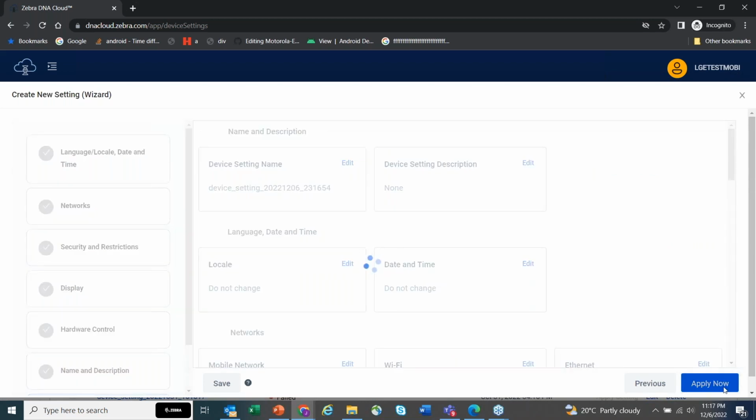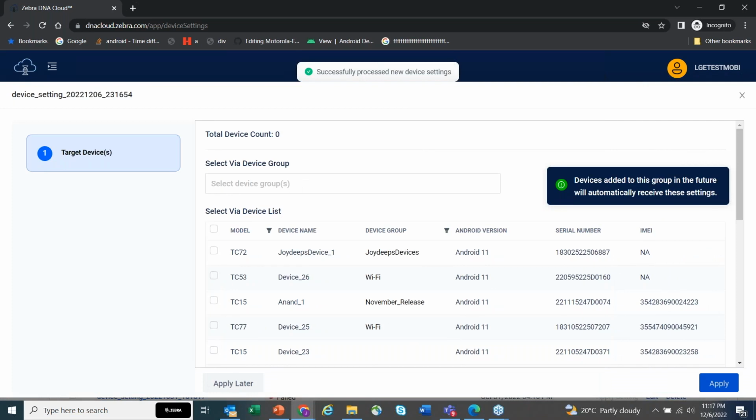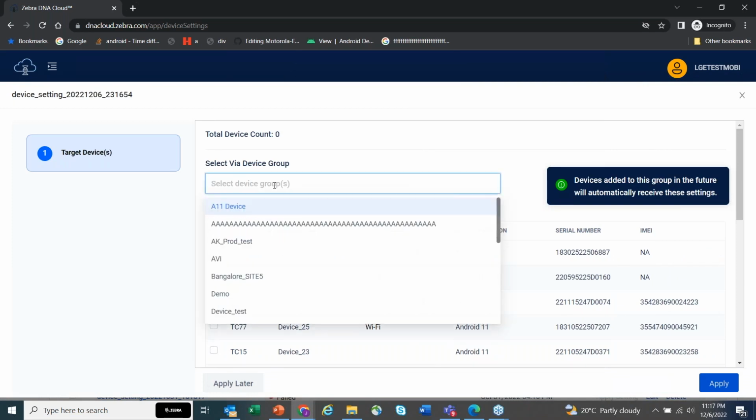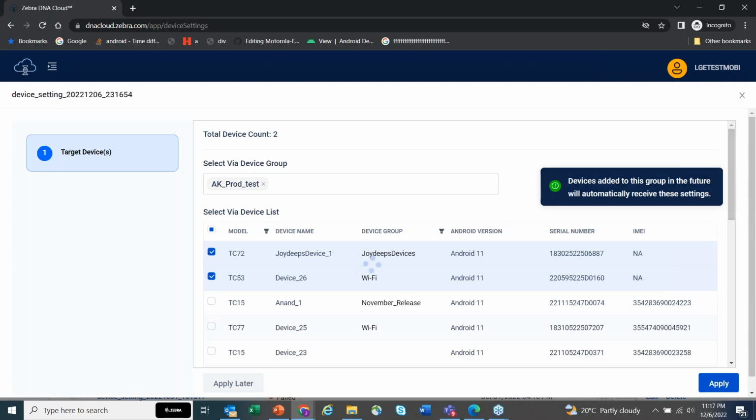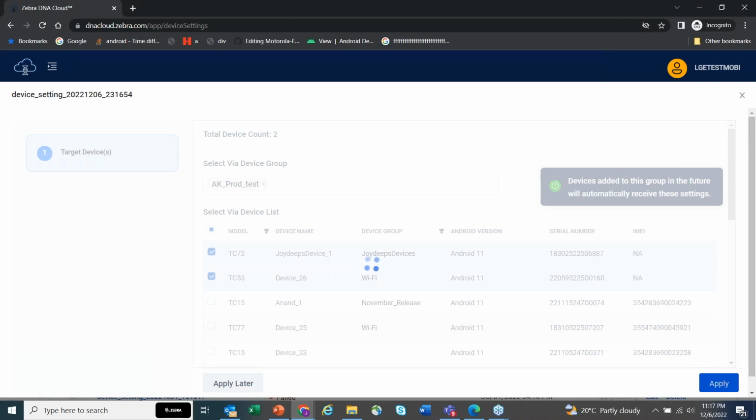And we can say apply now after the review page, and once we say apply now, a target device list will appear. From here I can either select a group, as I told. If I say this group, it will apply to it, or I can select individual devices. If I do a group-based deployment, later any devices joining this group will also get this device settings profile automatically. So I selected the devices and say apply.